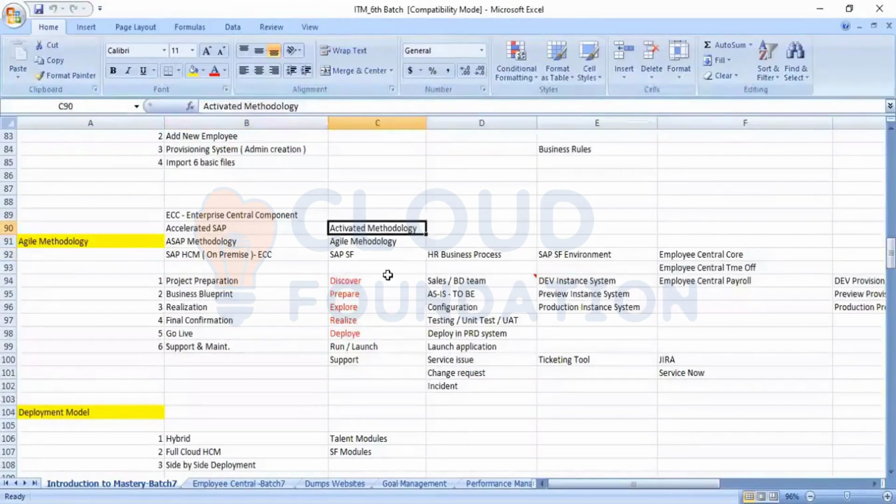In the activate methodology we have 6 phases, starting from the discover phase. From the discover phase to run and launch is how we implement from scratch and take the application live in the system, that is run and launch.